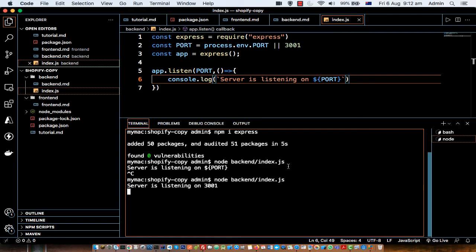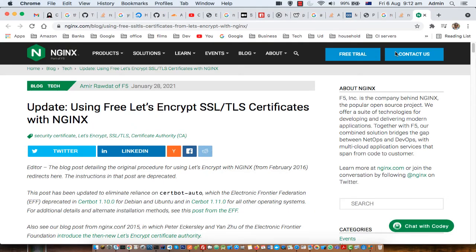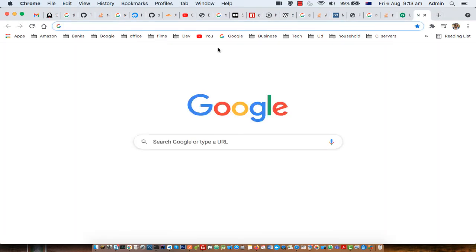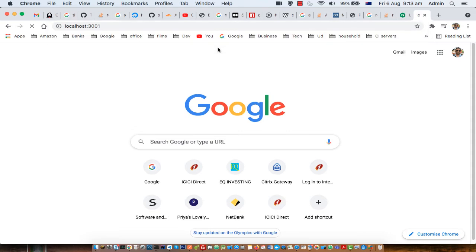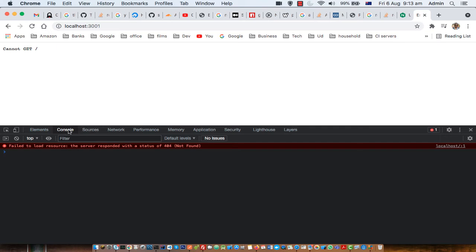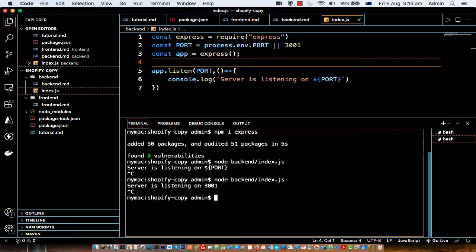So if you go to the browser, you can go ahead and see that the server is running there. So you can see server is running, but there is nothing. We have not set up any routes. That's why this error is coming, but our server is up and running there. Now I'm gonna stop this server.